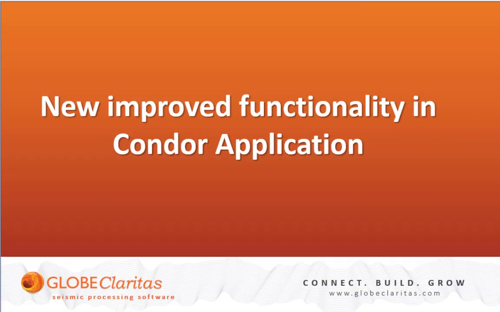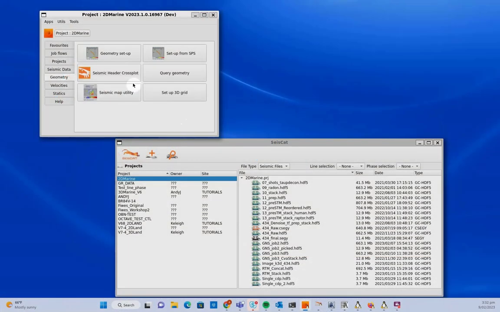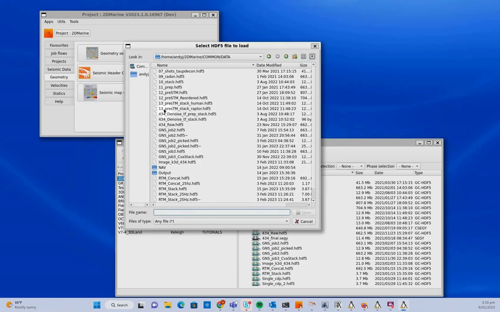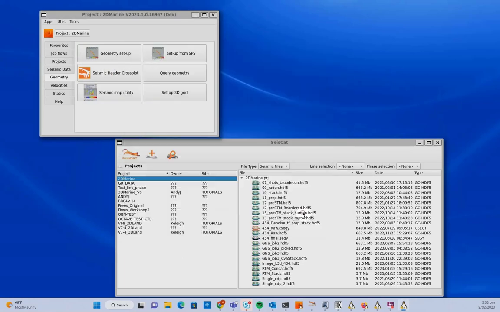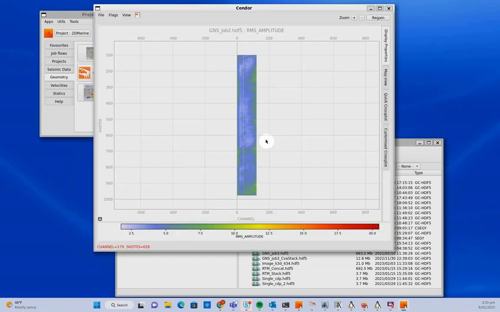So the first thing I'm going to demonstrate is some new improved functionality in the Condor application. If we go to the Geometry tab, click on the Seismic Header Cross Plot button and then select GNS Job 2 HDF5 and let the data load into the Condor application. So now you can see that the data is loaded and we've got a display of an RMS amplitude map from the seismic trace header.